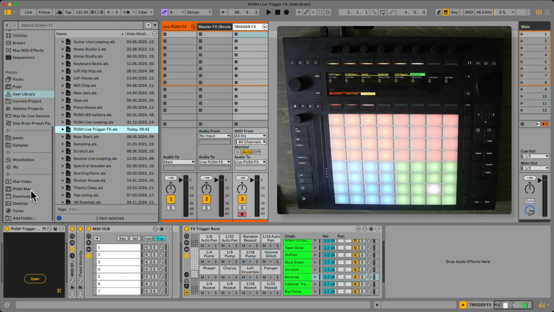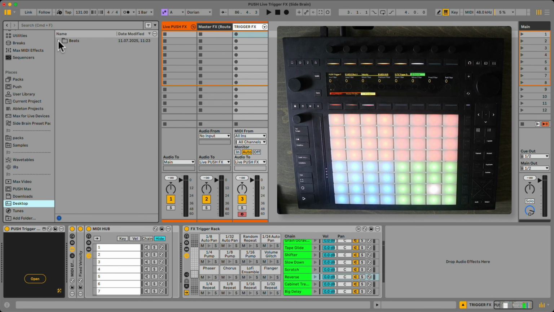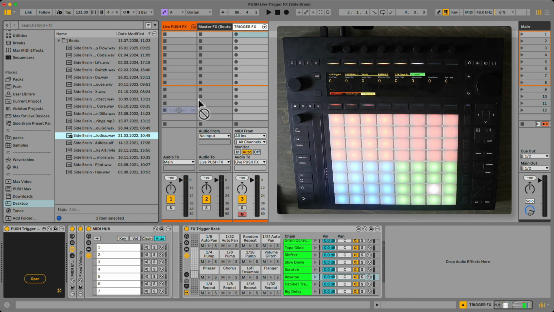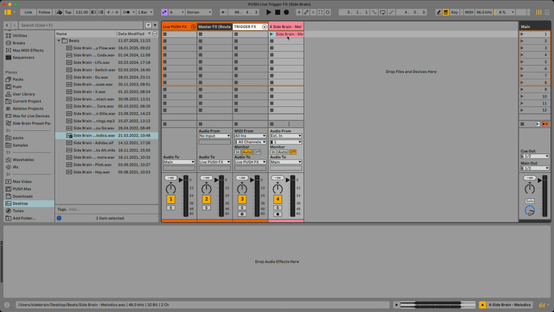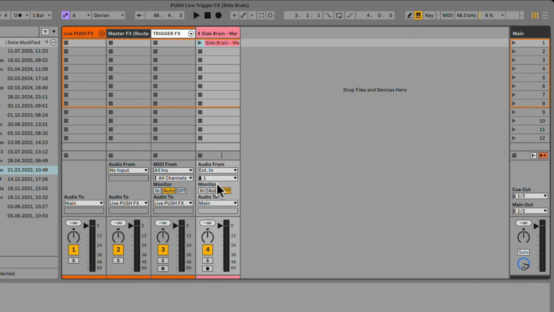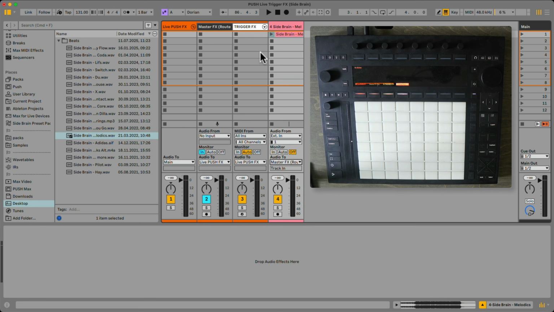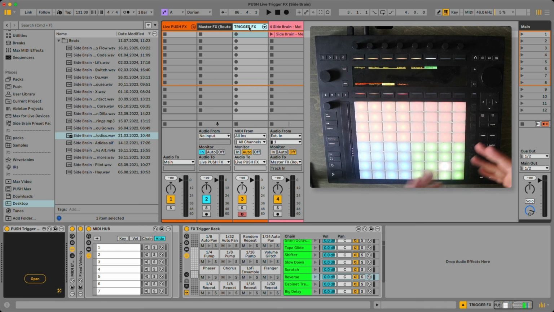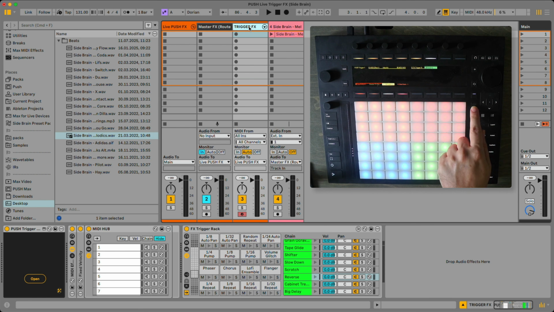I can then go and load, let's say, just a beat. Let's load a beat here. Drag it to a new track. Route this new track to our master effects route here. Then we can focus on our trigger effects and we're good to go. Let me go and launch the first scene.